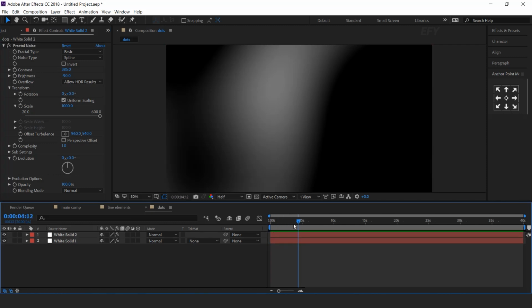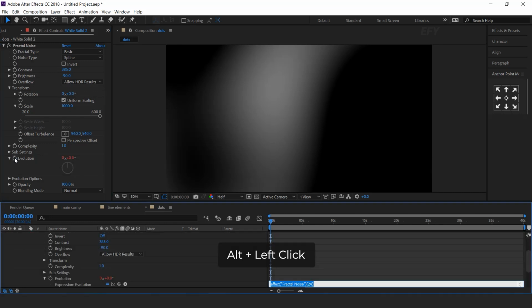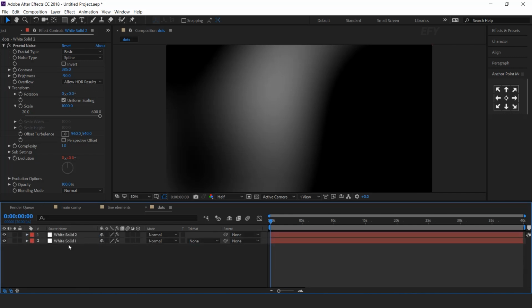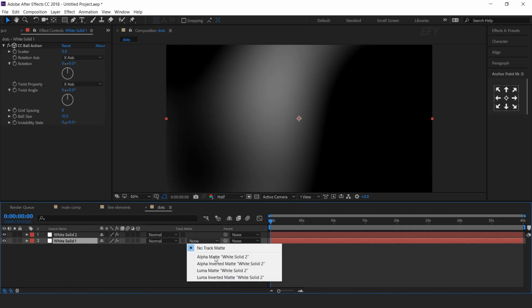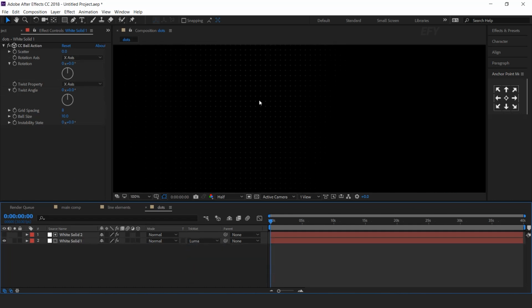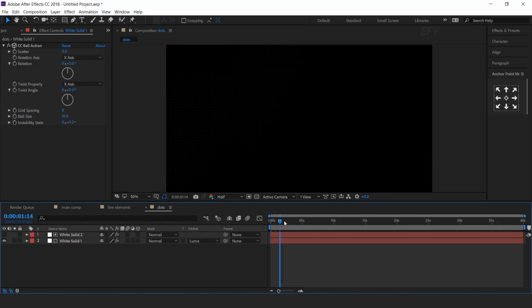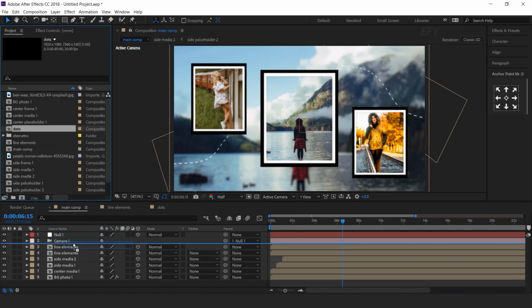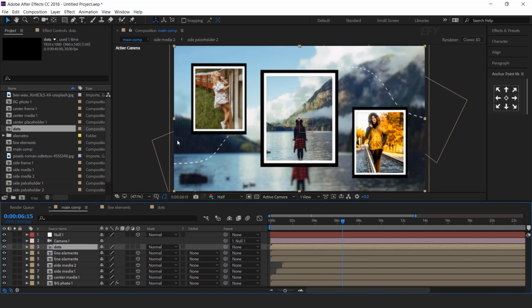Now we need to animate the evolution. So hold Alt key and click on stopwatch icon. And type time multiply 100. Select the bottom layer, and change track matte, luma matte, so our dots are only visible in brighter area. Perfect. Go to main comp and drag dots comp into the timeline. Here you can see.